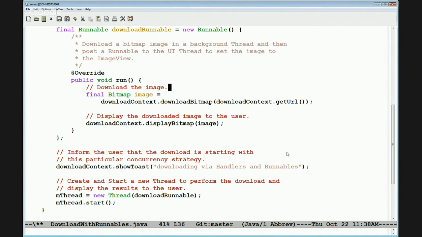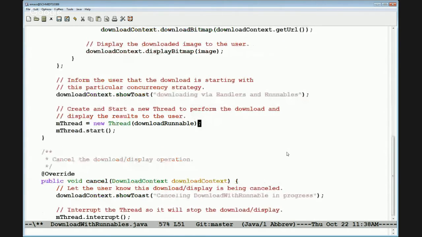So this is the runnable. We pop up a toast saying what we're doing. Then we go ahead and create a new thread with that runnable, and we start that thread. And that thread will then start downloading.